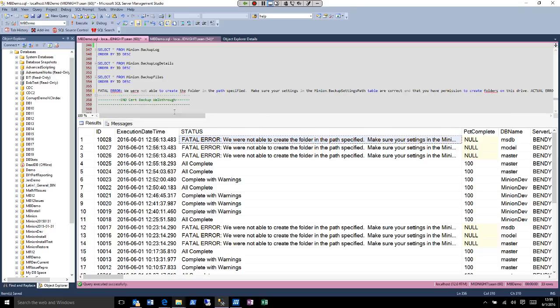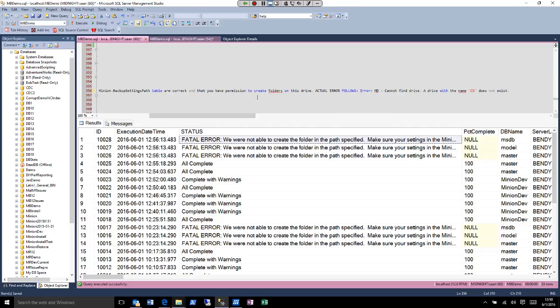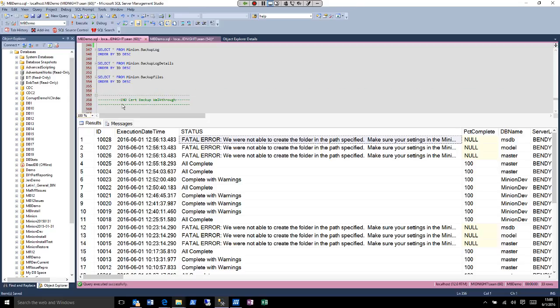We weren't able to create the folder, make sure your settings in the backup path are correct, and then the actual error follows, and we actually give you the error right here. A drive with the name CD does not exist. That's the error that we got returned back to us, and we give it right to you, and we give you a little hint on where to fix it if we can.